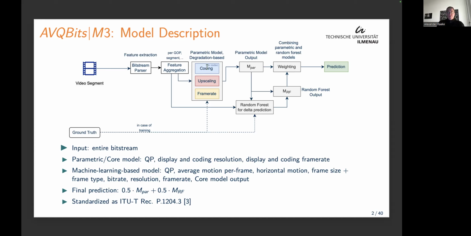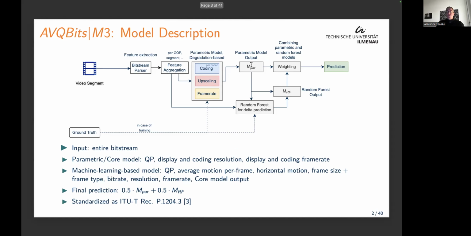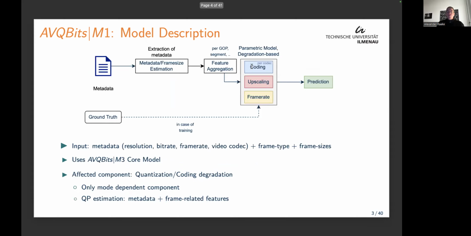And the core model, this one here, is based on QP, display encoding resolution, display encoding frame rate. And this random forest part here, so the machine learned part, as indicated, uses QP, average motion per frame, horizontal motion, frame size and frame type, bitrate, resolution, frame rate, and the core model output here. Okay, and this is identical to the P.1204.3 standard. So in the mode 1 version, you see this machine learning part is omitted here, right?